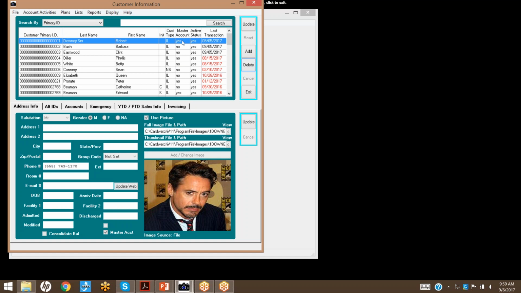We can also have what's called a master and a sub account. So a husband and wife, for example, they may have their own meal plan accounts and their own charge accounts, but when we export their transactions, we will export them under the master account, so that when you're posting to your billing application, we're updating the couple's account and not an individual account. Okay.